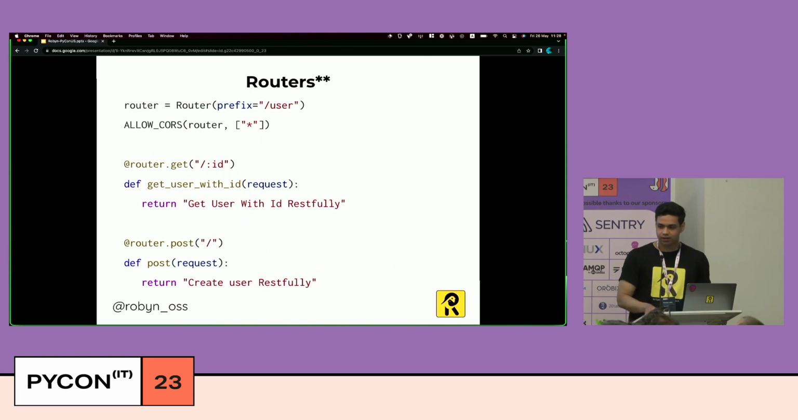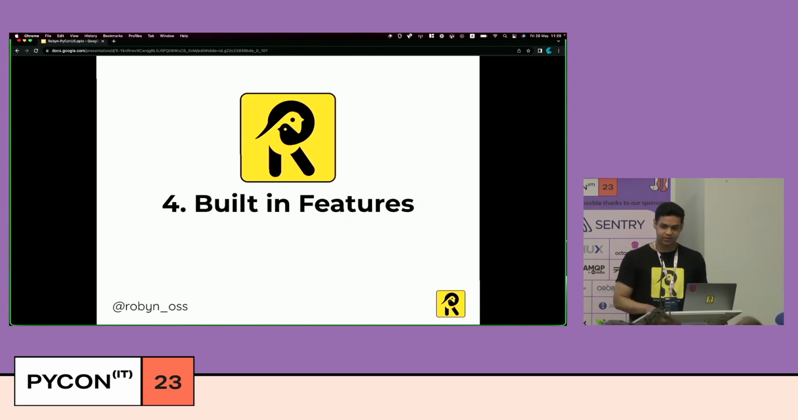And sometimes views are just not enough. So Robyn also supports routers. I'm pretty sure most of you must have used routers at this point. So you just create a sub-Robyn app included in some other file, and then you can define your code base like this. Now, let's talk about the built-in features that Robyn houses by default.